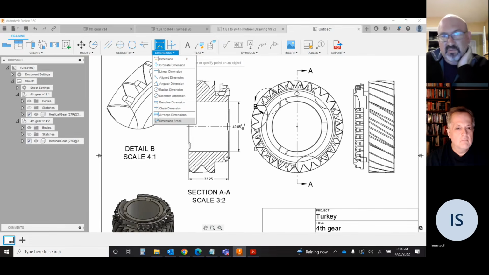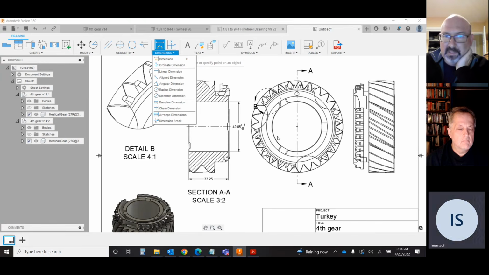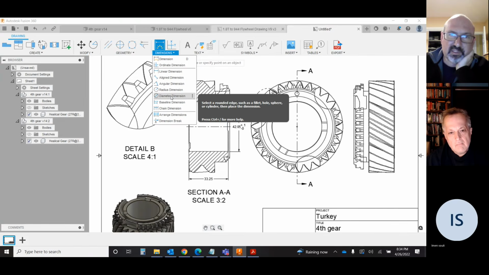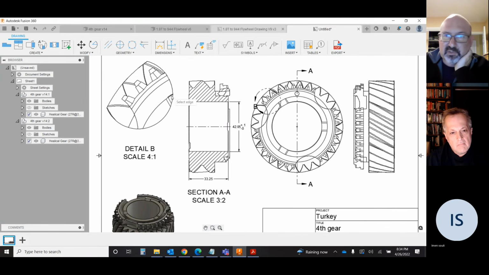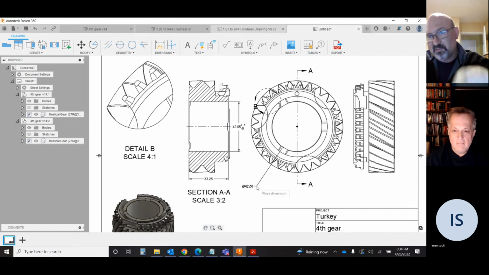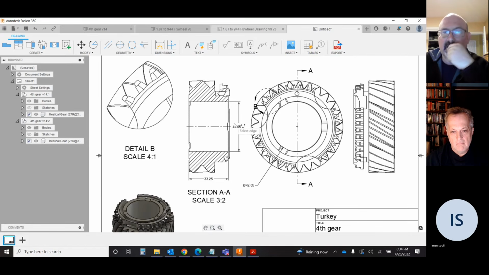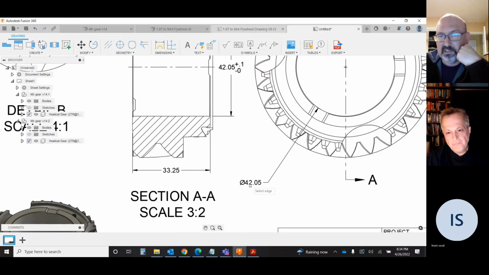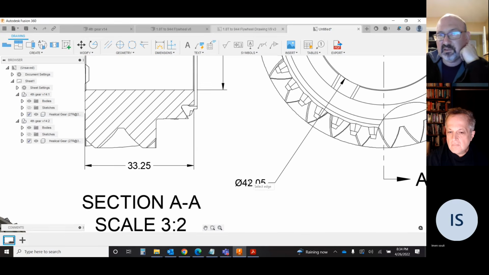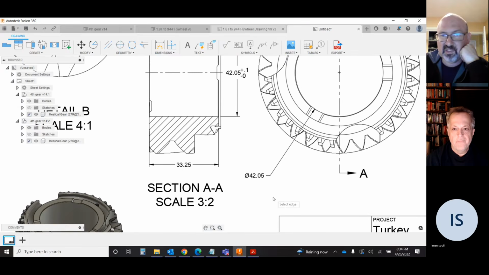You can put in dimensions for diameters. So let's see, I'll just throw another one on. We could do a diameter dimension off of here, let's say, and luckily it's coming up the same as up there, 42.05. But it automatically put that little diameter symbol, the little circle with the line through it, because it knew it was a diameter.